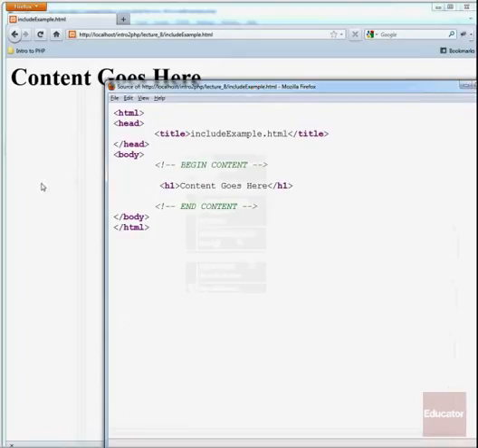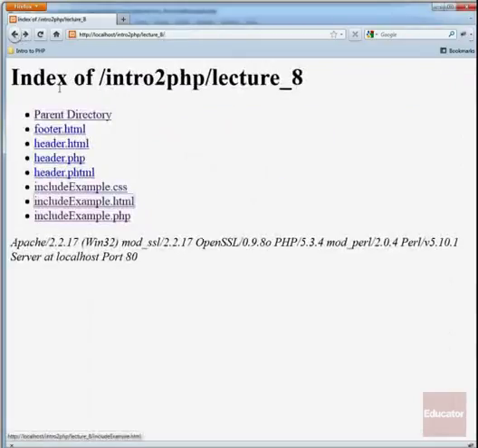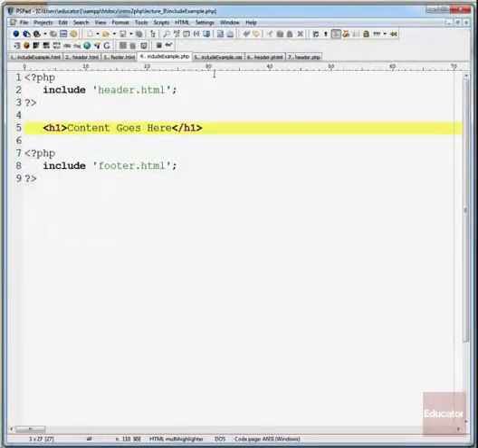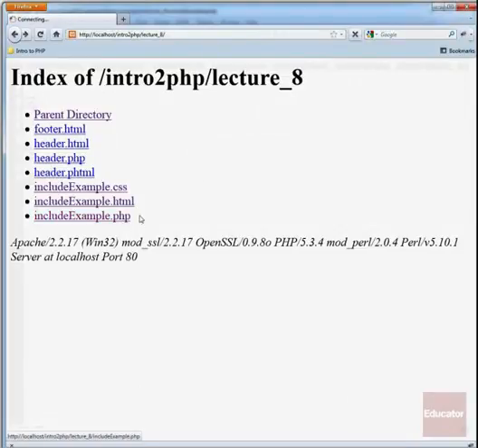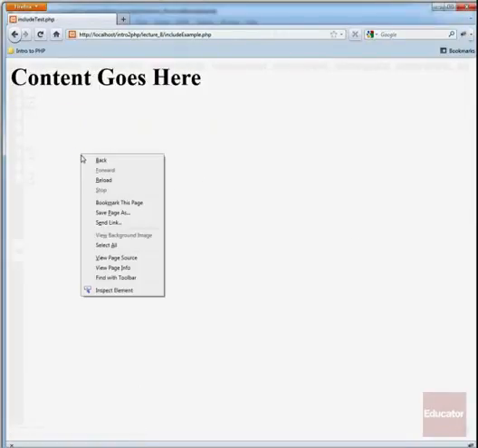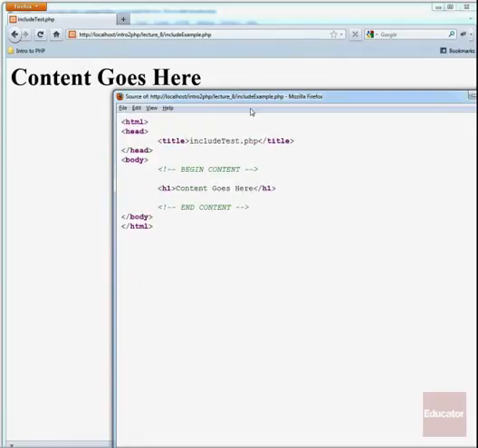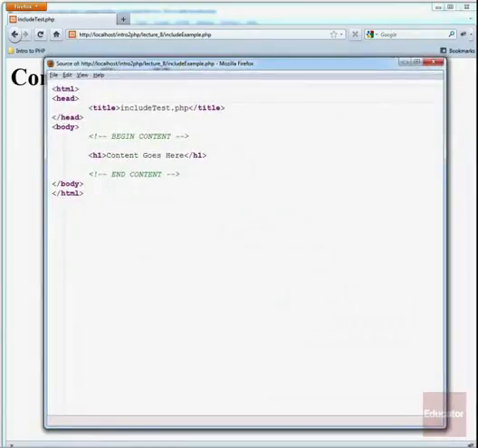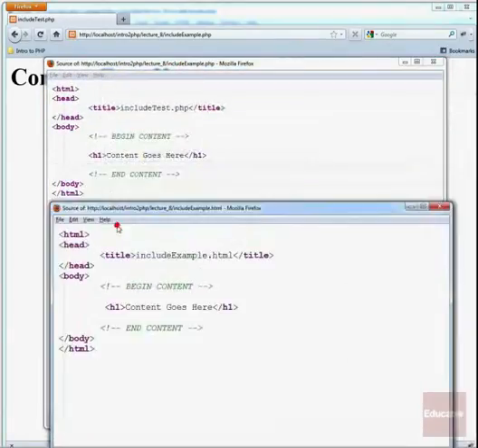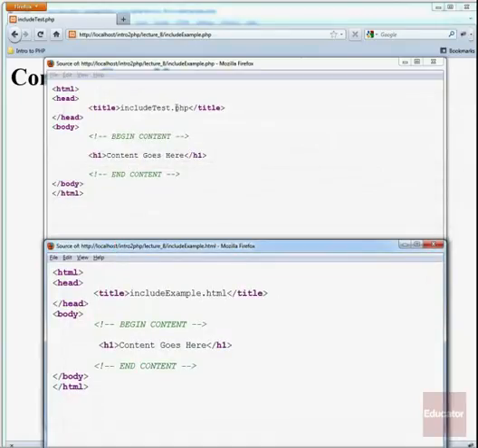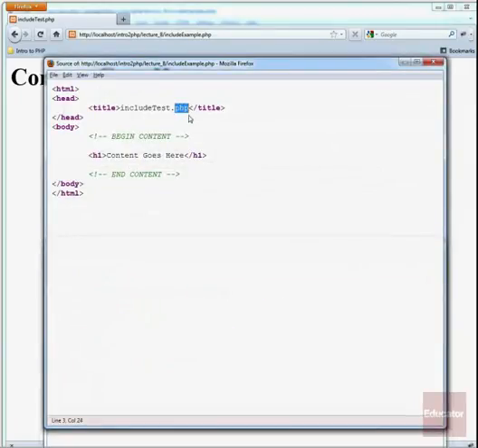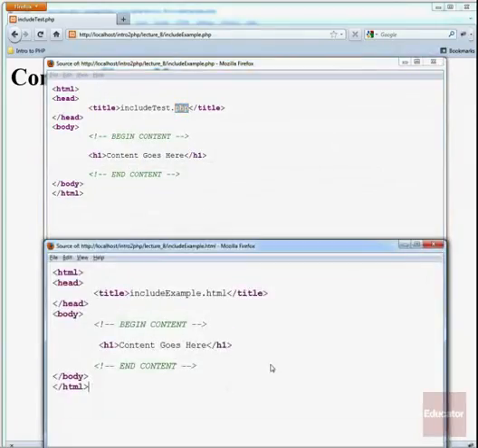Now if we go back and we look at includeexample.php, which is the one with the include statements, what we should find is that it prints out the same HTML. And if we actually go and look at the source code, the source is actually the same as well. So here you can see the only difference being that in this one I've changed the title to .php because it's a different file name.